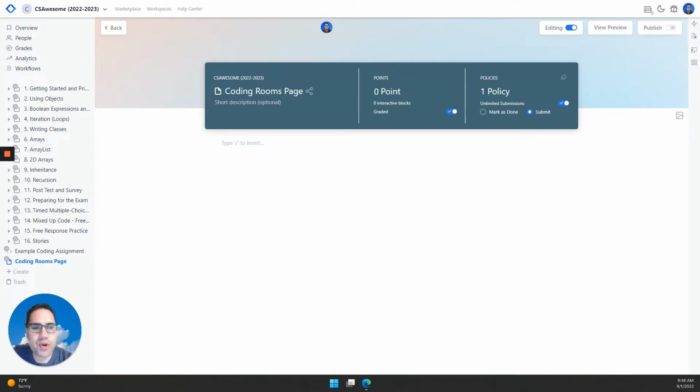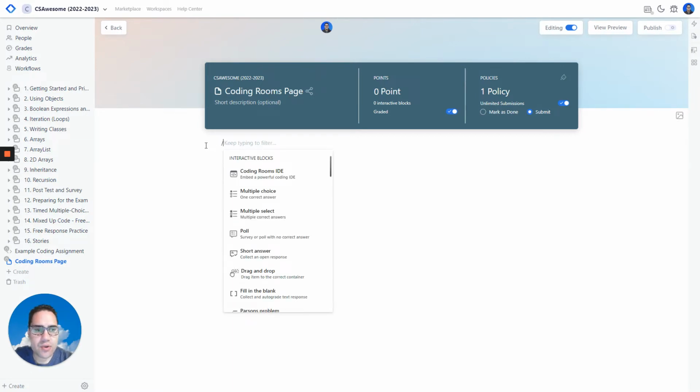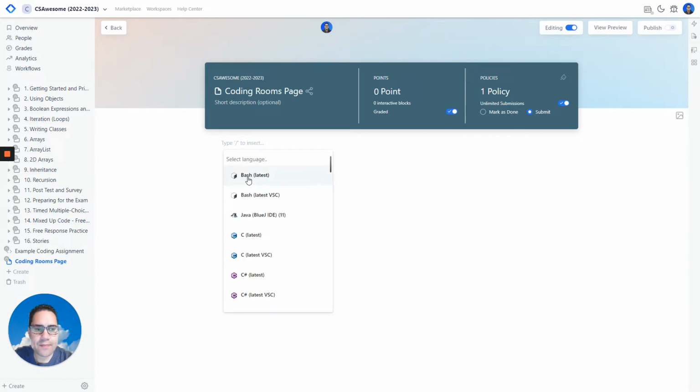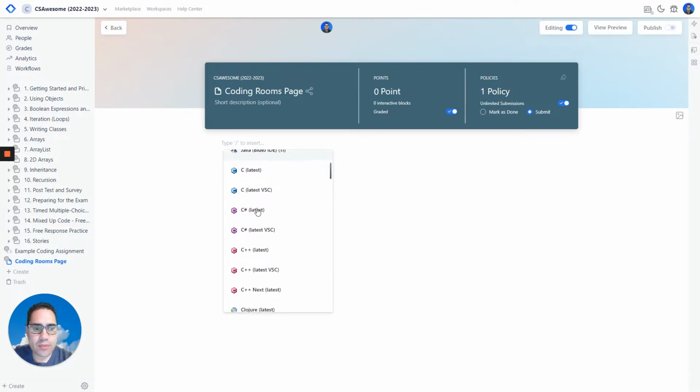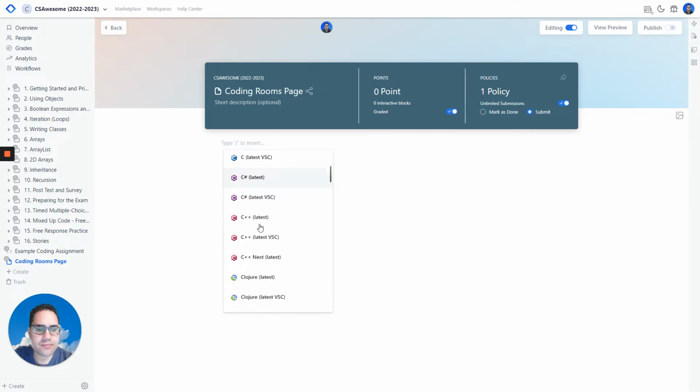So how do you add the Coding Rooms IDE to a page and use the Coding Rooms IDE? It's as simple as adding any other block to the page. Either use our / command or the plus icon, and you can add a Coding Rooms IDE. After that, you can choose from one of our pre-configured images, so you can select the appropriate programming language or setup that you need for your course.